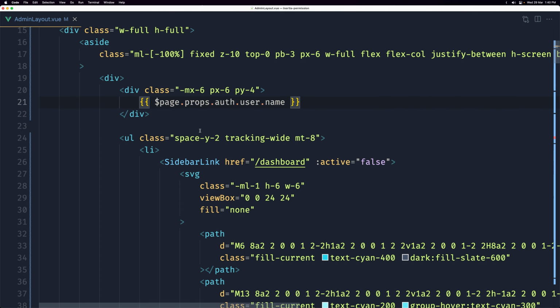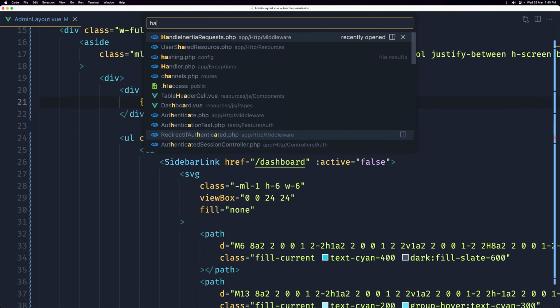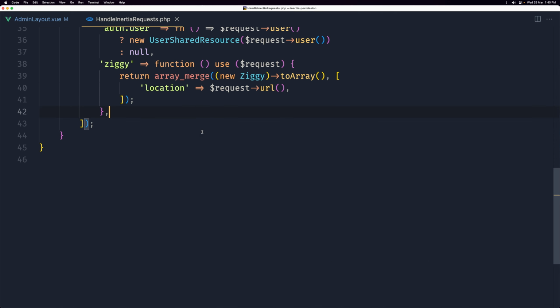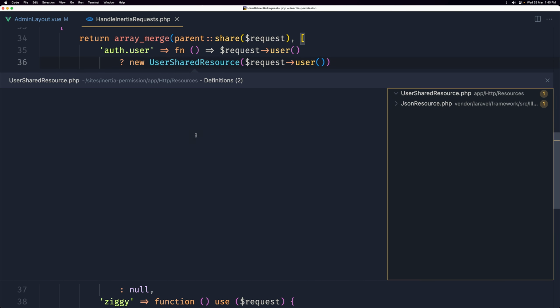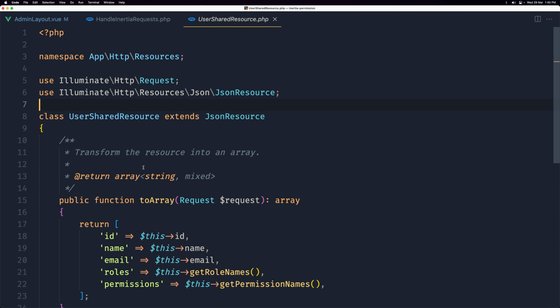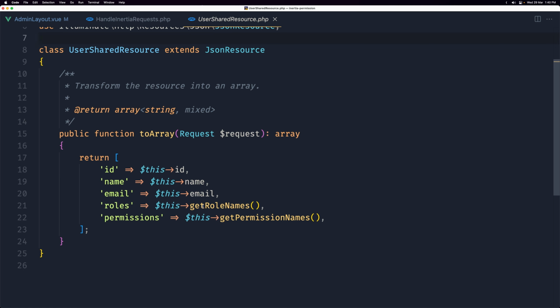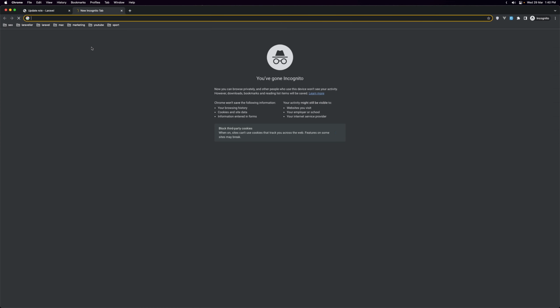So if I open the handle inertia request, and here we added new user shared resource. So let's open this one as well. And for roles, we say this get role names, and for permissions, this get permission names. And what that get permission names does, get only the permissions we assign directly to the user, not the permission assigned to roles and then role to permission.